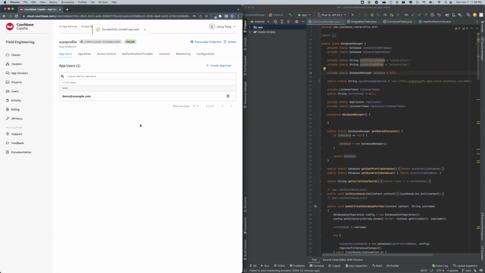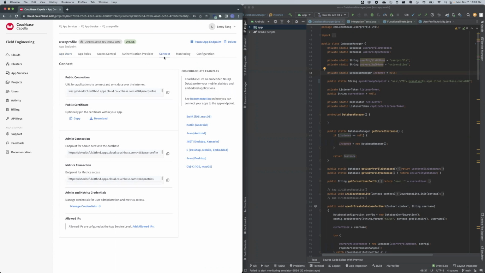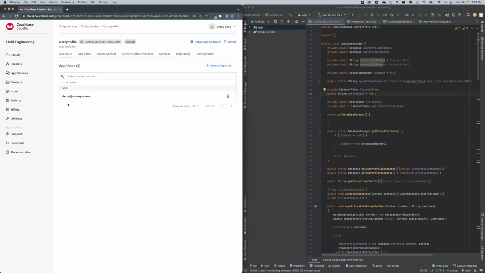As you can see, the demo@example.com user has been created within my endpoint. And of course, I would like to go over to the connection, and I want to get this public connection URL, this endpoint itself. I'm going to take everything with the port except for this /user profile and paste it within my Android Studio on my right.